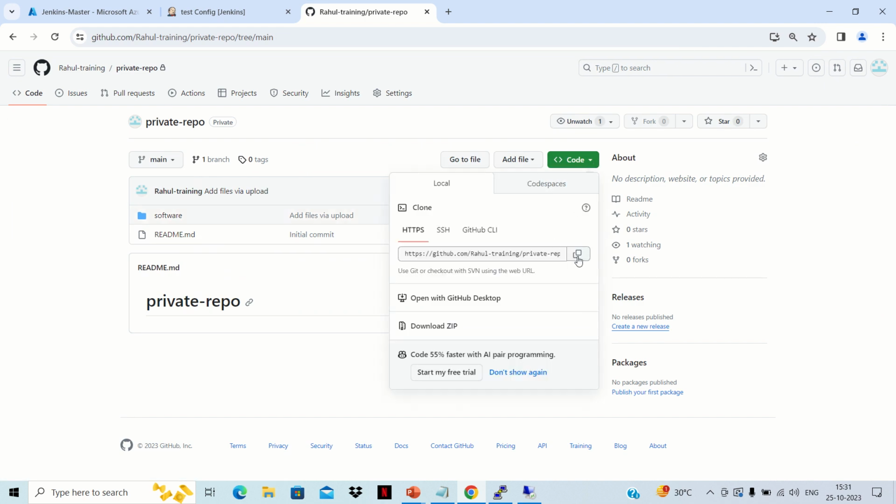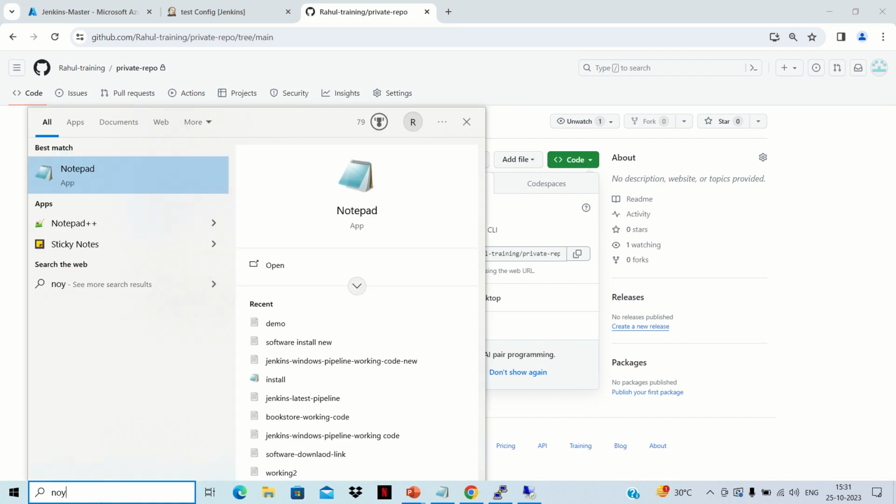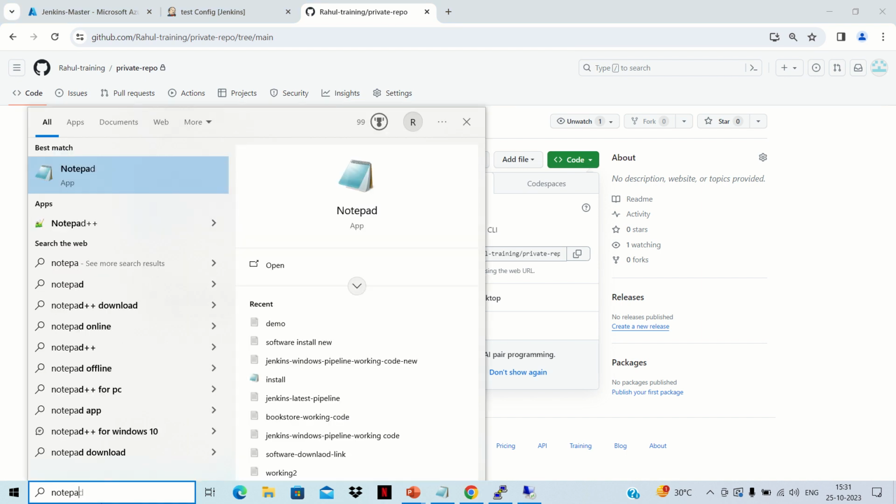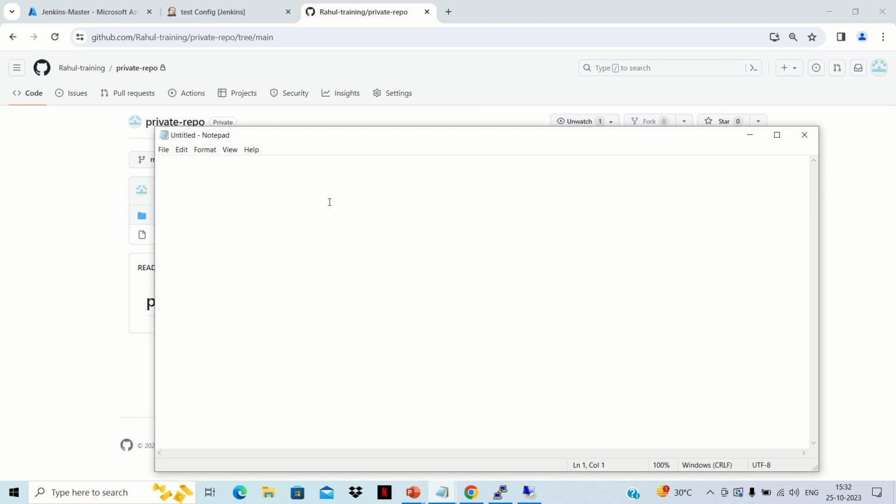So we'll copy this repository code and we'll open a notepad and we'll place it here.